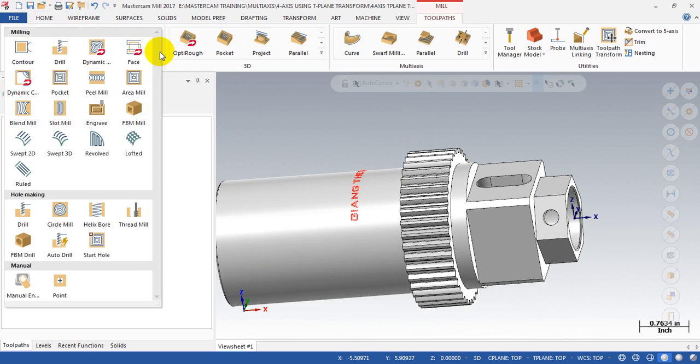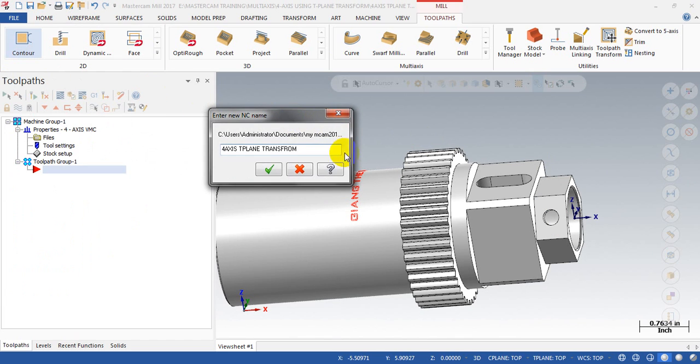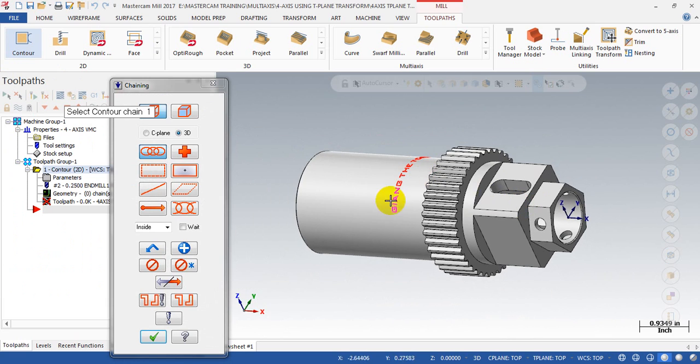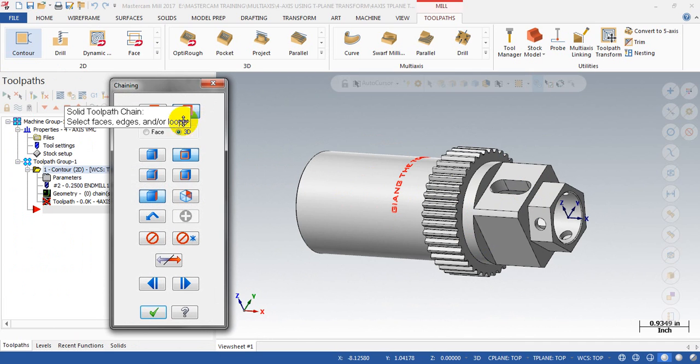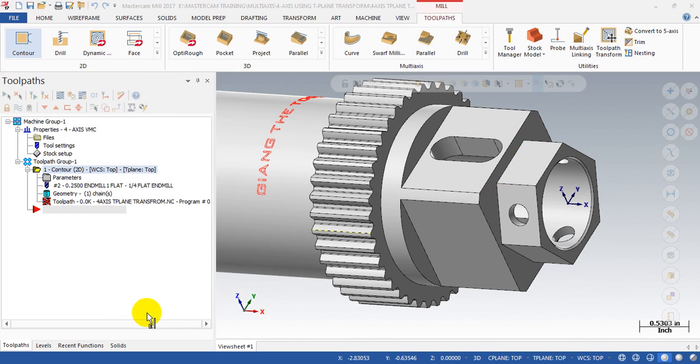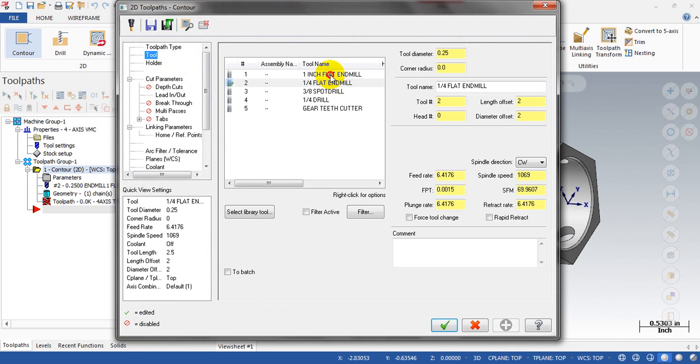I'm going to the toolpath and select contour. Because there's no curve created on the part, I will select the solid option to select the chain to machine. Okay, I will select the single edge here, and I select this edge. Yeah, okay. And then I select the tool. We use the 1-inch tool for this. You can input the speed and feed rate. I will skip it in this video.